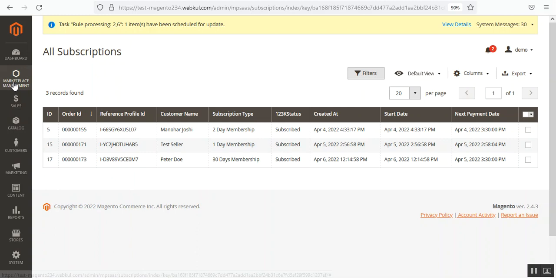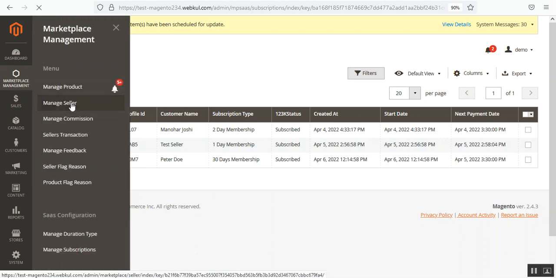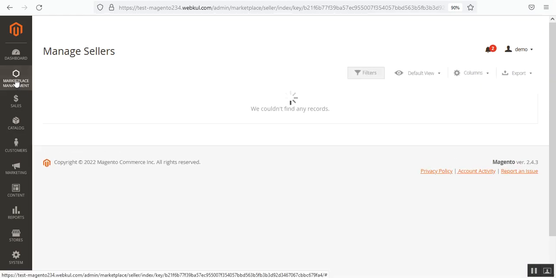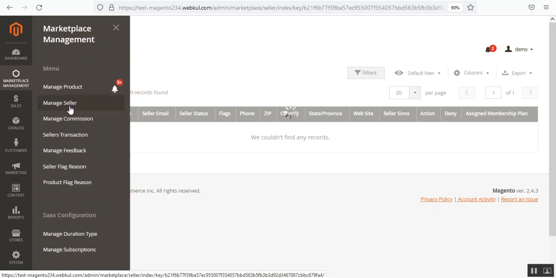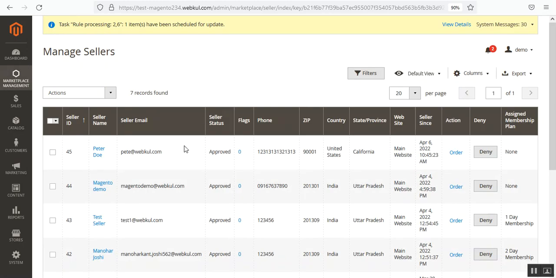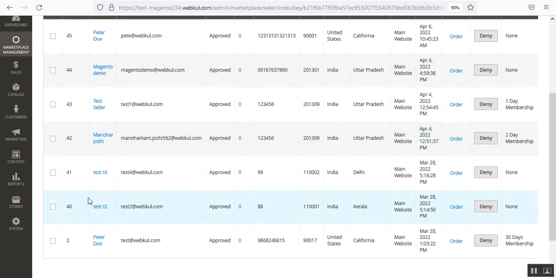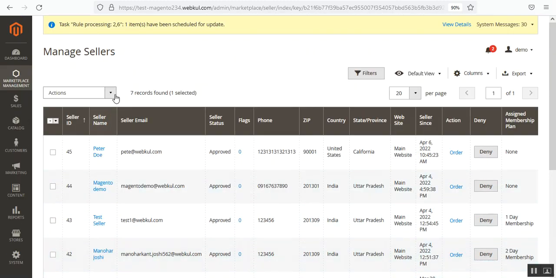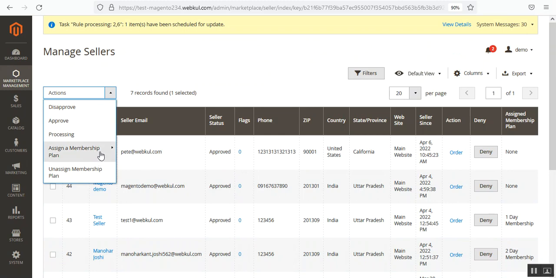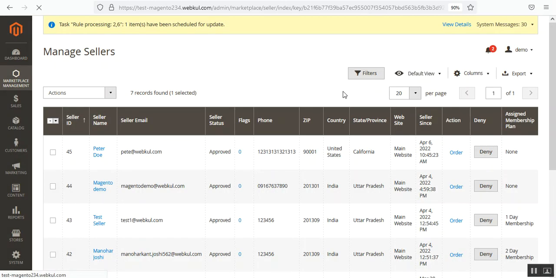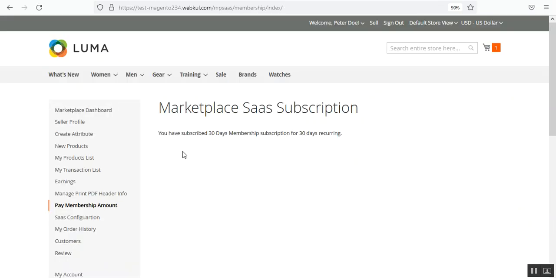Now one more thing is that the admin can basically assign or unassign the memberships from the marketplace vendors. For that, the admin needs to navigate through marketplace management and manage seller, and that will bring up the complete list of marketplace sellers that are there. So here, for example, for Peter Doe, we have purchased the subscription there, or the membership basically. So if you want to assign the membership, from here you can assign the membership to this particular vendor, or if you want to unassign the membership plan that he has purchased, then you can tap here on the unassign membership plan. So if I tap here on the unassign membership plan, tap OK, here you can see that we had subscribed to the membership plan.